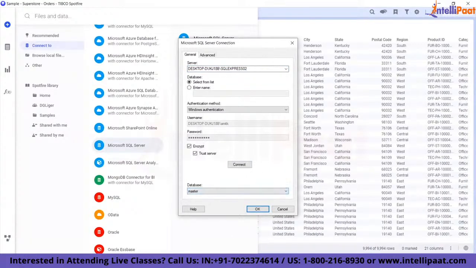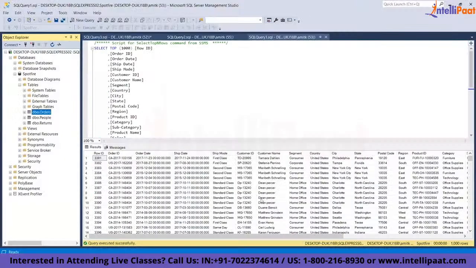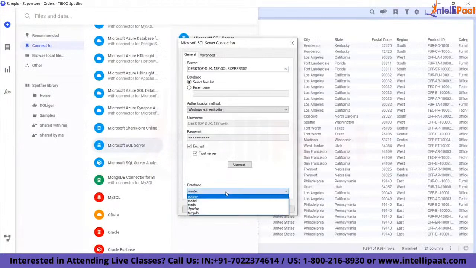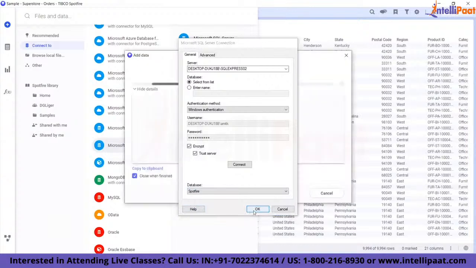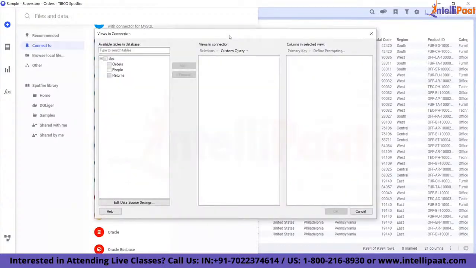As I said, I have created a separate database called Spotfire. So I would need to look for my database here, Spotfire. The rest of them are system generated databases, so I would not care more about those. I'll select Spotfire and click on OK. There was no error, so the connection got established very easily.